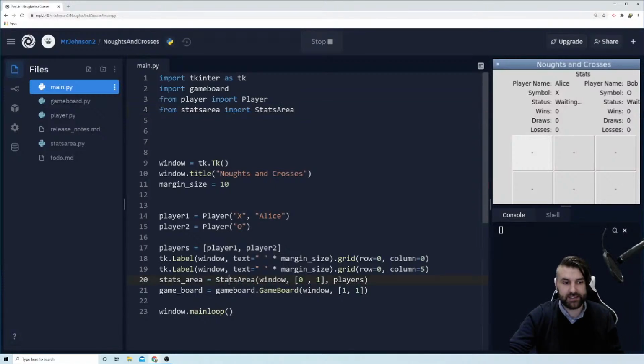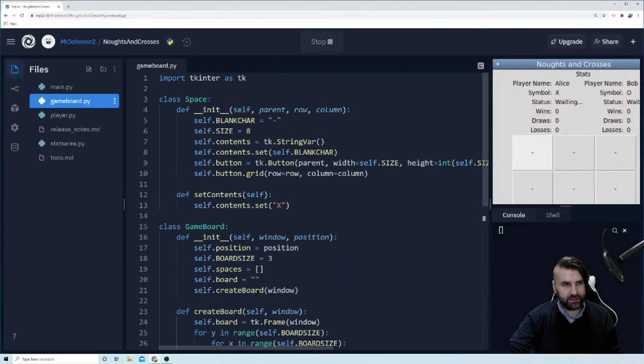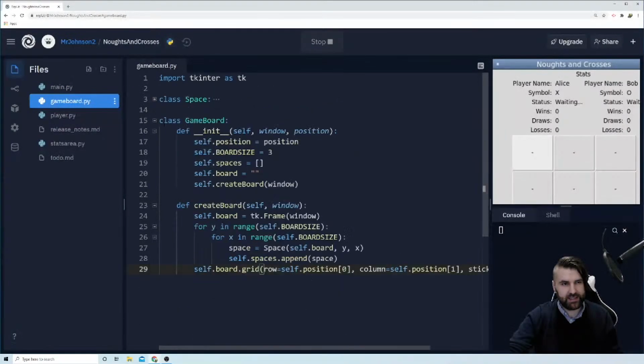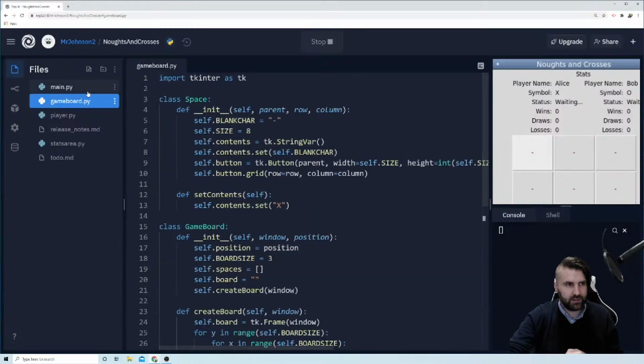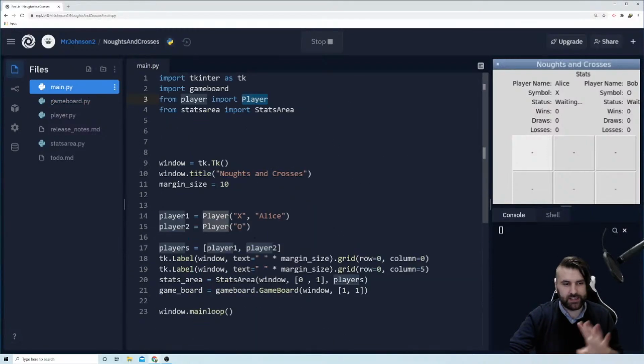So now I don't have to say stats area dot something or other, like I do with game board. Here, I've imported game board and I've had to say gameboard dot gameboard. I don't know whether I can do this with game board because I've got spaces and things in here. I don't know whether that will cause any issues, so I've just left it. But you could play with that and see if it works. Now, I should just be able to run it, and it should still work. And it does still work, which is great.